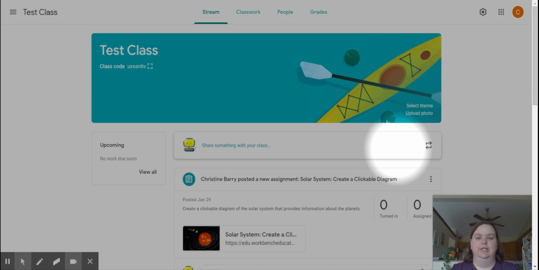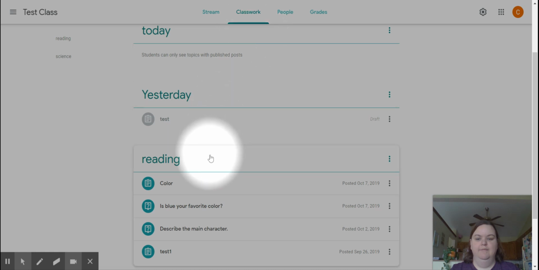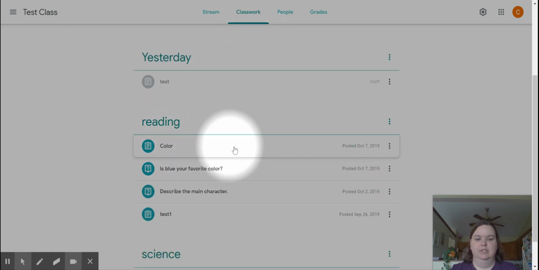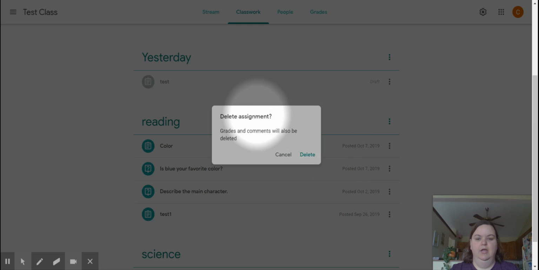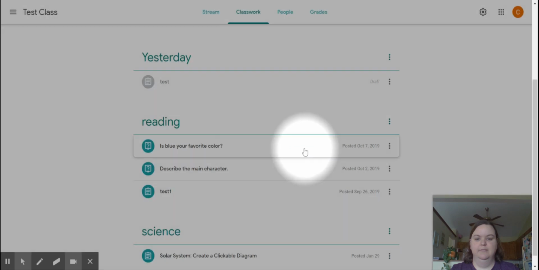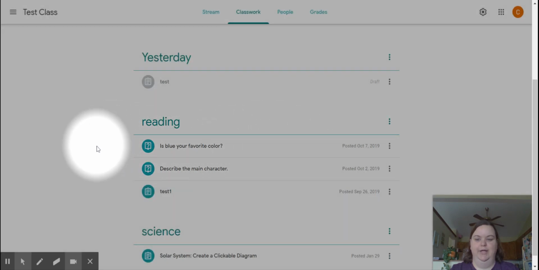If you want to delete assignments that are posted on the Classwork page, you will need to go to the Classwork tab, find the assignment that you want to delete from that Classwork page. Again, you're going to click on those three little dots and you will select delete. You will confirm that you want to delete that assignment by clicking delete a second time. And then that's it. The assignment will be deleted from your Google Classroom Classwork page.